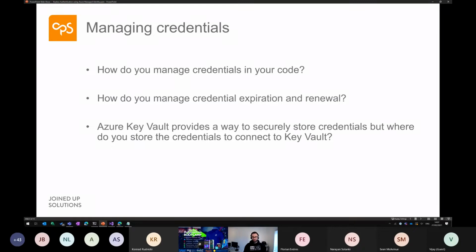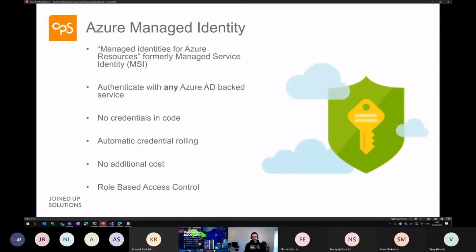credentials correctly. So this is where Azure Managed Identity comes in, or rather, I like to call it Azure Managed Identity. It isn't actually called Azure Managed Identity. It is called Managed Identities for Azure Resources. That's how Microsoft actually term it, and it was actually a rename. So originally they were called Managed Service Identities as well. For the purpose of this talk, I'm just going to go with Azure Managed Identity because it's a lot easier to understand and to say as well.